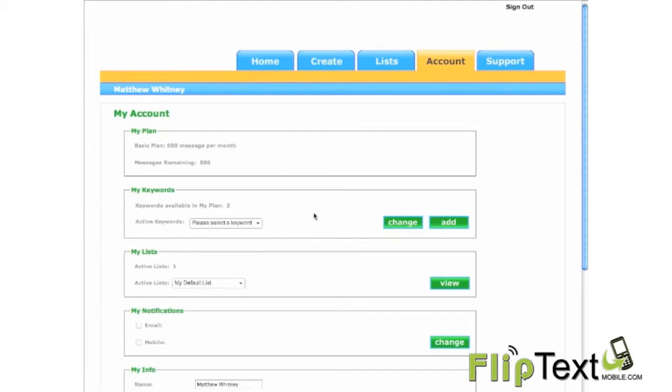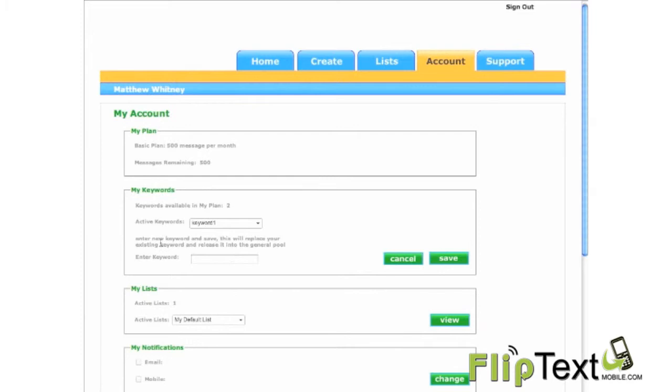So what happens if I want to change one of my keywords? I still have 2 keywords in my plan, but my promotion with keyword 1 has ended and I want to change it to a different keyword. We say, okay, I no longer want to use keyword 1, so I want to change this keyword. And we'll see here that we enter a new keyword and save. This will replace your existing keyword and release it into the general pool. So I want to replace keyword 1, and we'll just do keyword 5. And we save it.